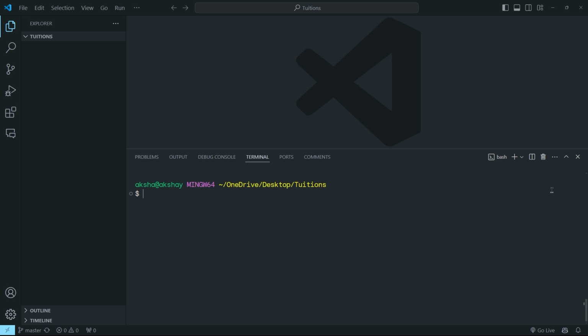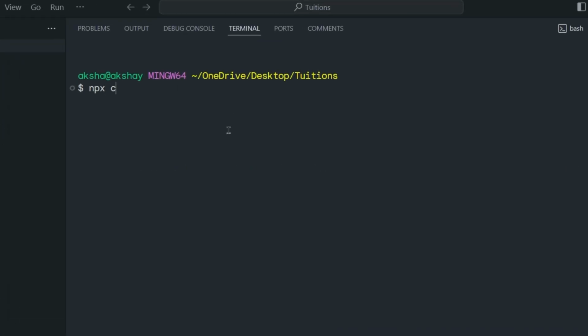I'm going to open my Git bash. If you want, you can create a React application using create React app, or you can use Vite. Now because Vite is lightweight and quick, let me create a project with Vite. I'm going to say npm create vite@latest. We are going to use the latest version of Vite. Press enter. This is going to create a Vite project.